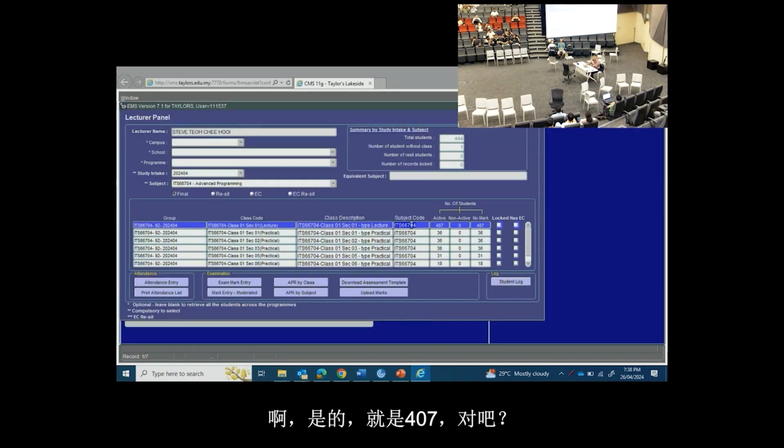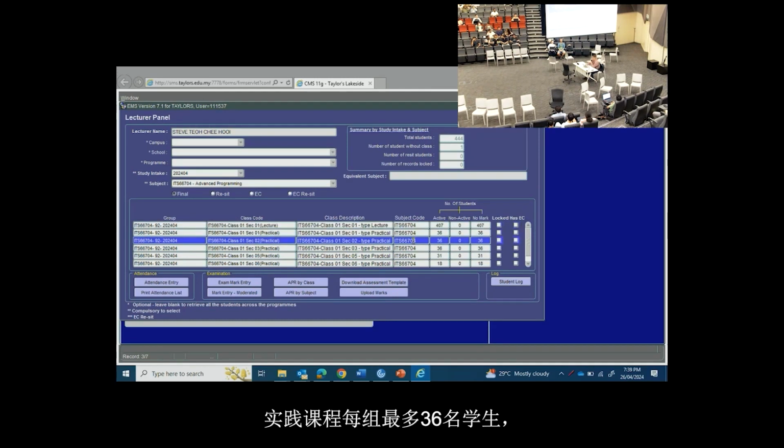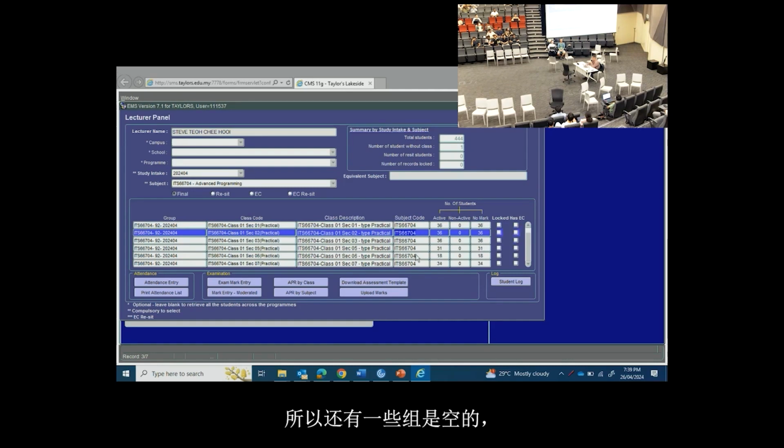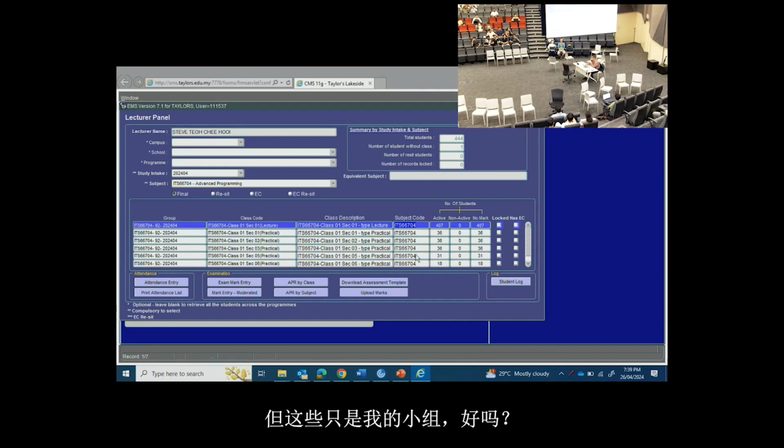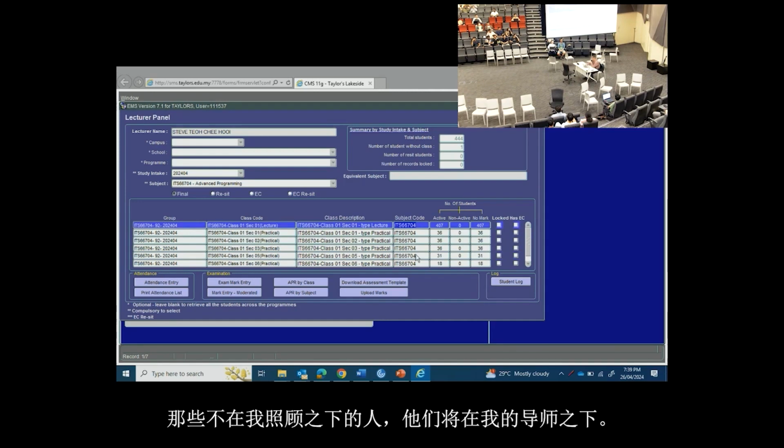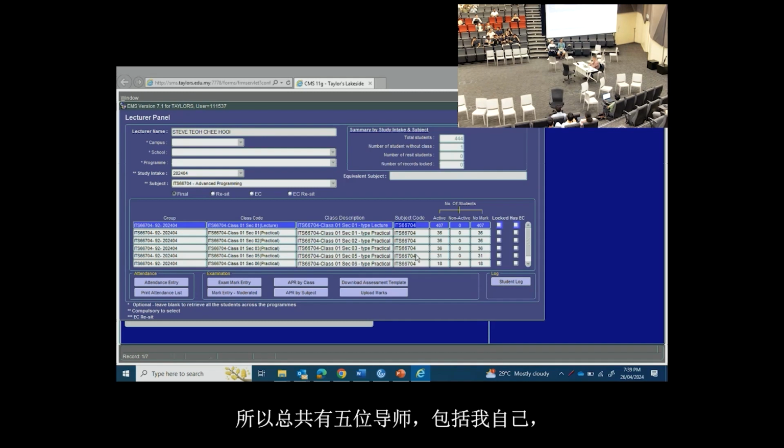Yeah, 407 is the one, right? So we have 407 students. The practical session is up to 36 students per group, so there are still some groups that are empty. But these are my groups only, okay? Those not under my care will be under my tutors. So altogether, there are 5 tutors, including myself, all right?